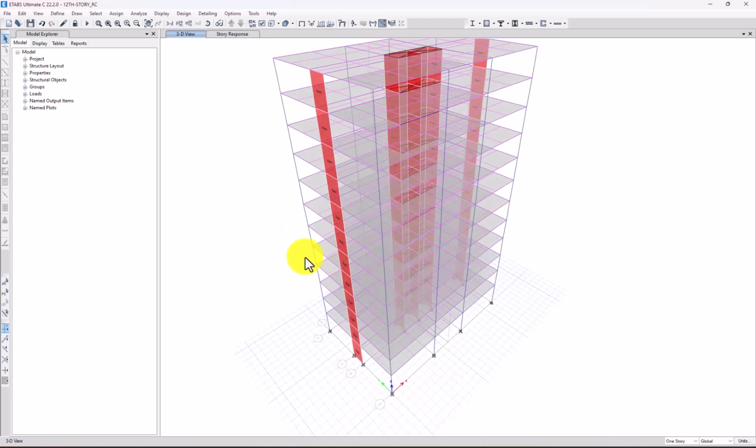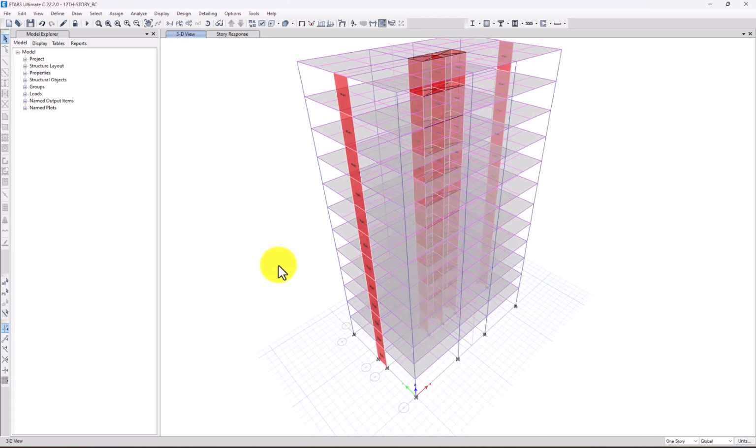So that's all for this tutorial. In the next tutorial, we will actually do some other type of analysis and also nonlinear analysis as well.